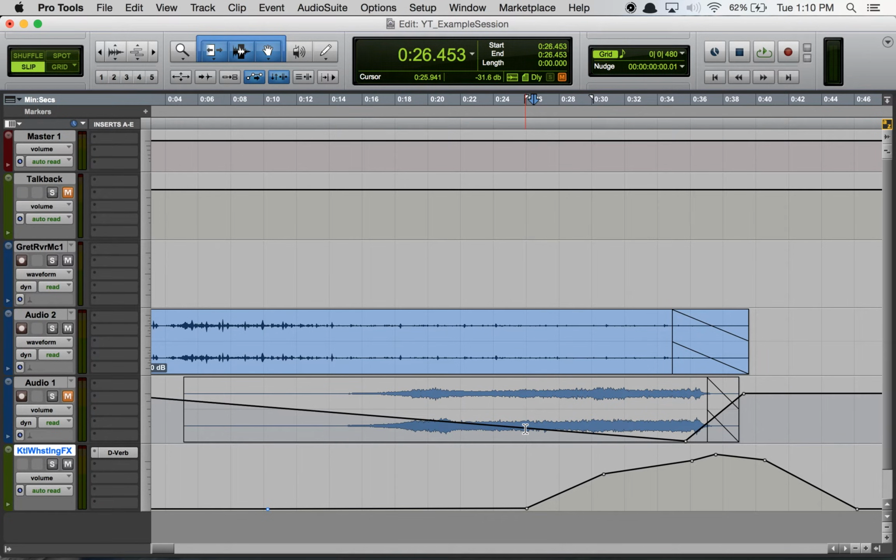Once you're in the Smart Tool, you'll notice that the grabber tool isn't active, so I can't just click to add a breakpoint here. If I want to add a breakpoint, I'm going to hold Command, and then you'll notice the little plus icon next to this grabber tool, and then I just click on the actual automation graph here. You hold Command and click to add breakpoints when you're in the Smart Tool.